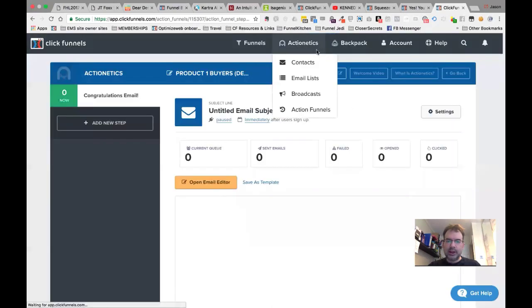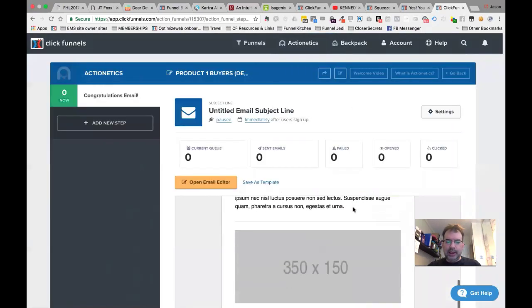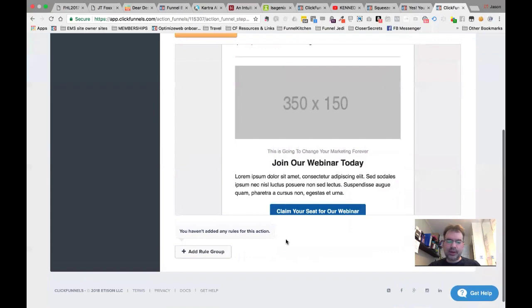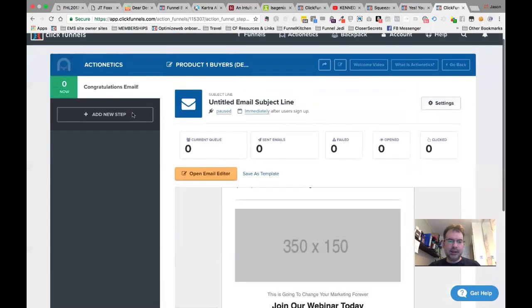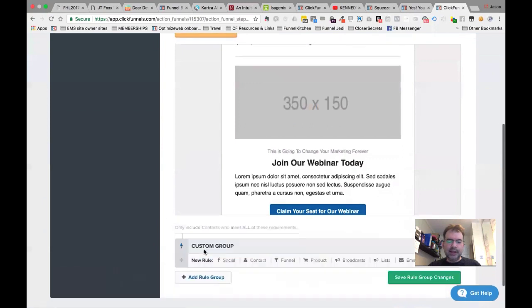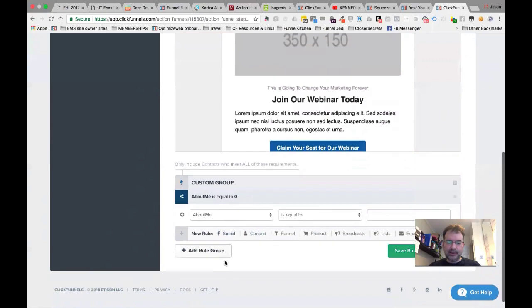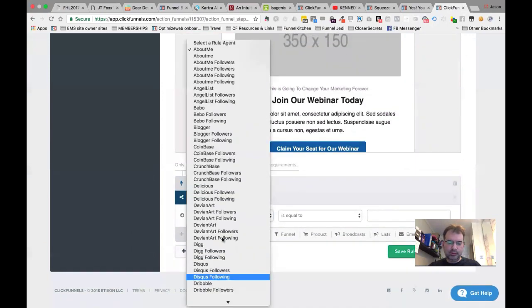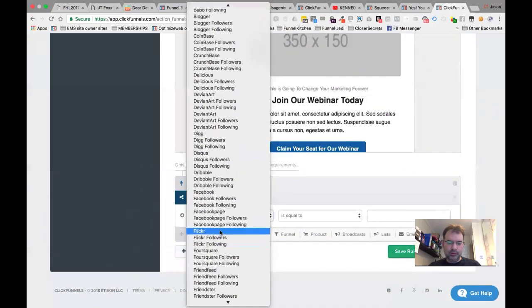Save, close, and you can also set rules. So you can say, only send this particular email. I can save this as a template if I want to. I can say add this, but only send it to people who have Facebook accounts.